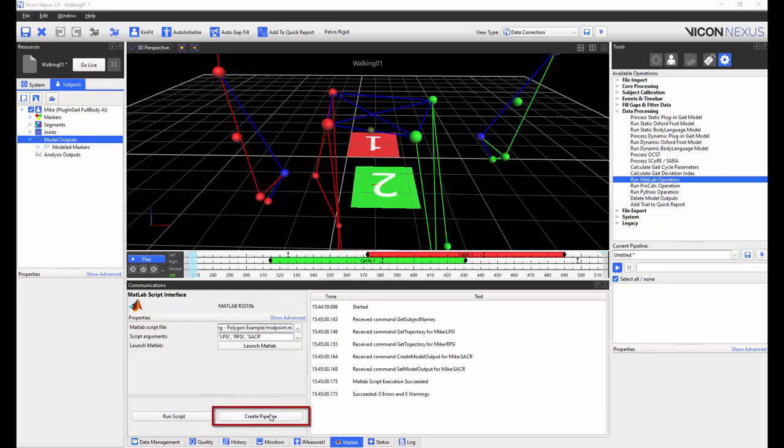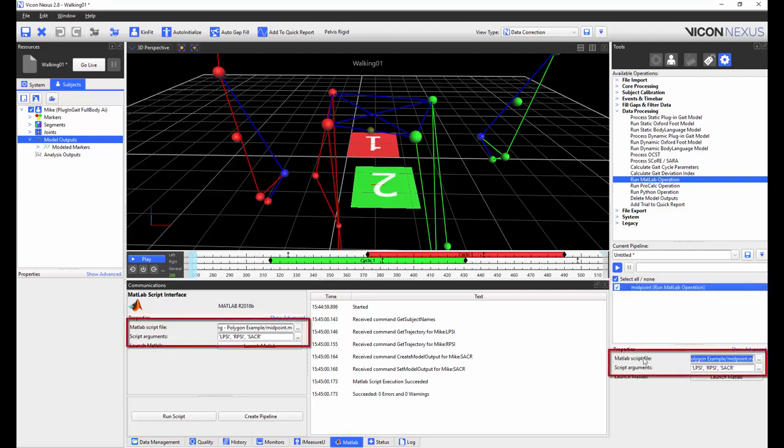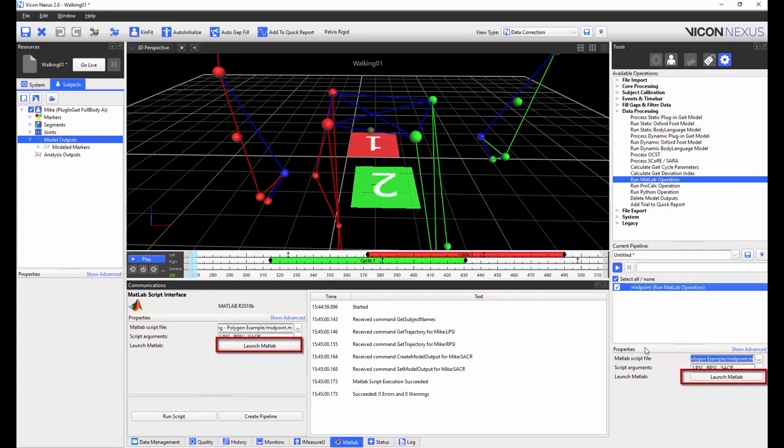By pressing Create Pipeline, we will add a MATLAB operation to the current pipeline. By selecting this operation, we can see that the operation is calling the same script in the Communications window and has the same script arguments. We could also execute this script by pressing the play button underneath the current pipeline. We also have the ability to launch MATLAB from both the Communications window and the current pipeline.